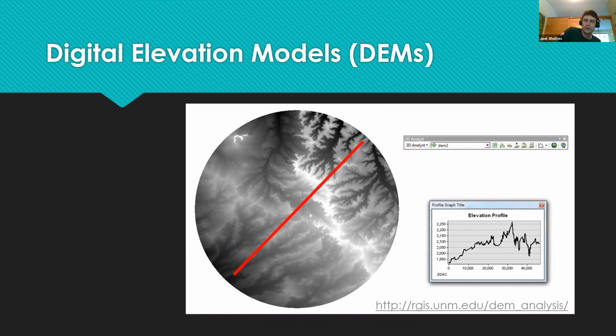Any questions so far before I start talking a little bit more about digital elevation models? Okay.